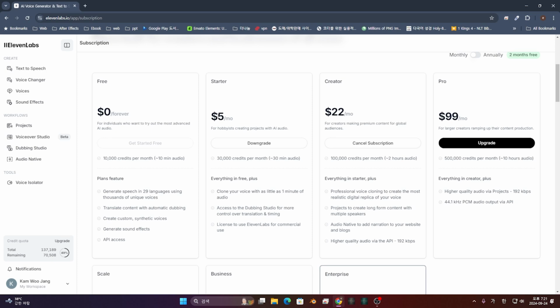If you use Starter, which is $5 per month, this is for hobbyists. It gives you 30,000 credits per month, which lasts 30 minutes of audio, and you can use every single feature of the free plan. You can also clone your voice. Also, you can access dubbing studio and more controls over translation and timing. And you can even get a license to use Elevenlabs for commercial use, which means you can upload it to YouTube and earn money. Like in the free plan, you can upload it, but you can't get money. But in Starter, you can earn money by uploading this.